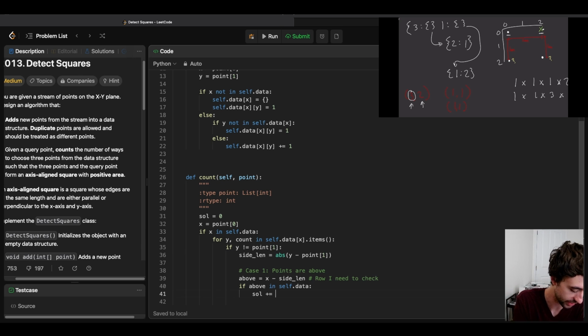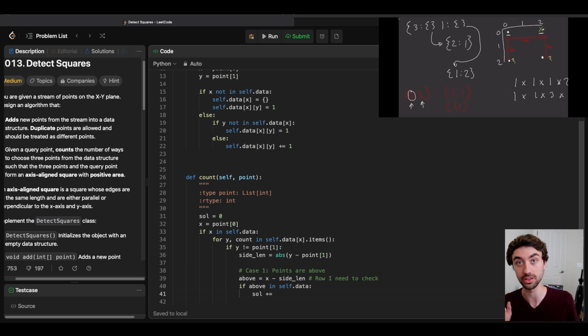So we need to check a fictitious point up here and a point up here. If they're both there, like I showed down here, we need to multiply the number of times we've seen this point, times this point, times this point, times this point, and that'll give us how many unique squares we can make.